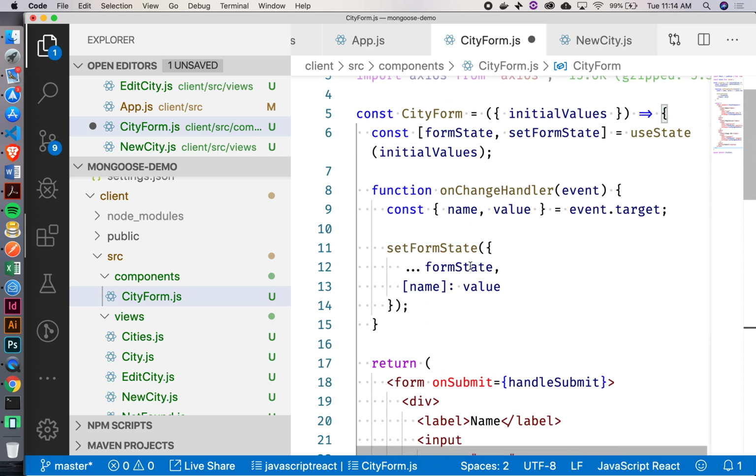Okay. Notice how I didn't touch the onSubmit handler. There's a reason why. Is our onSubmit going to behave the same for a new city as it is for an existing one? No, a little bit different. Why is that? Yeah, exactly. One's going to be a post request, and it's just going to be /api/cities. The other one's going to be a put request to /api/cities/ whatever the ID of the city is, right?